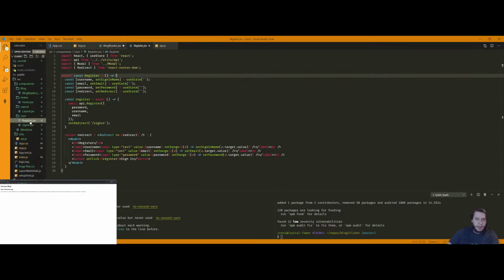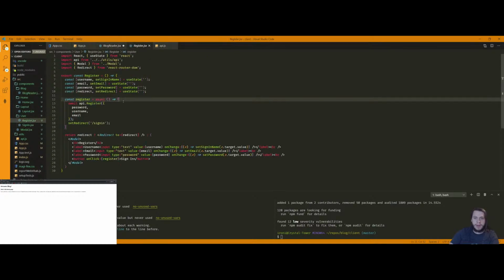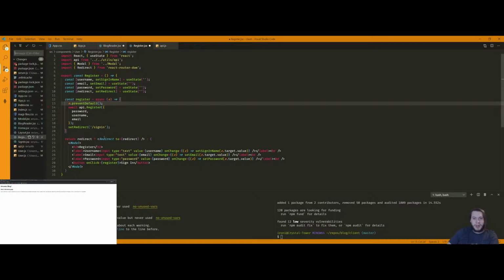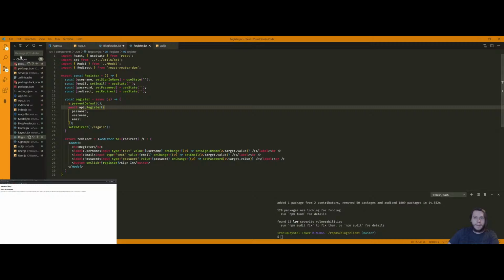Oh, but you know what I'm missing? This is missing prevent default. Also, I stopped committing a while ago. I should probably do a commit. Sign in and register pages.